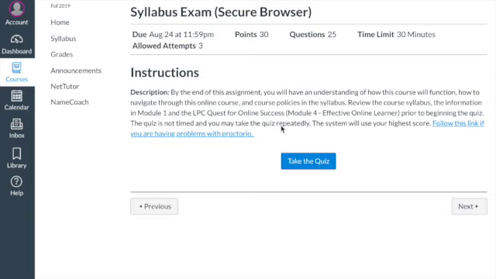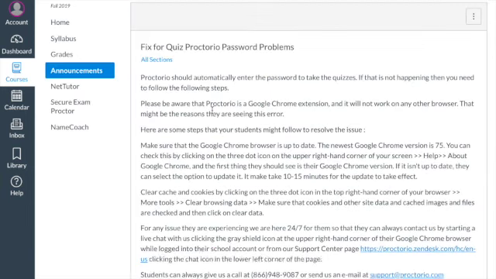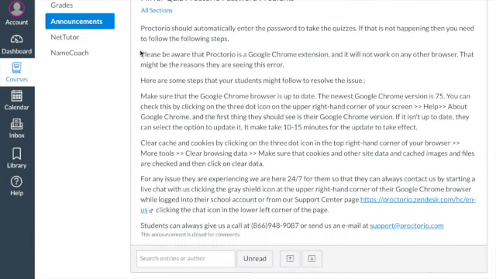If you're still having problems with Proctorio, or you're not sure of the instructions that I just gave and how to install an extension, for every single exam that's in this class, and they will happen every single week, there is a link here that talks about how to get help with Proctorio. So if I click on this, this will take you to the announcements page, and there is an announcement called Fix for Quiz Proctorio Password Problems.